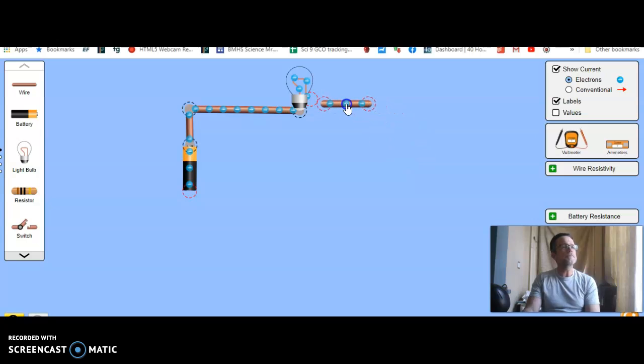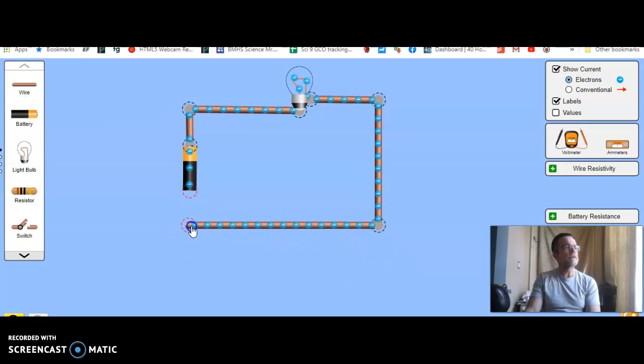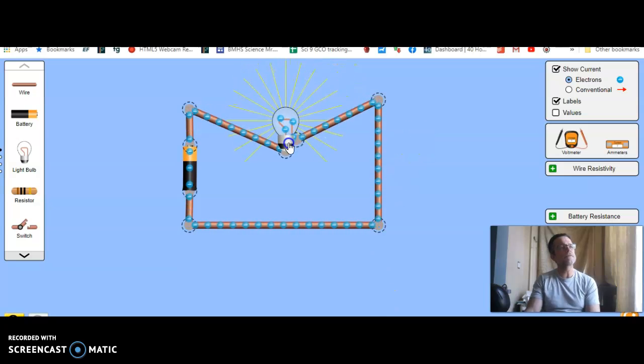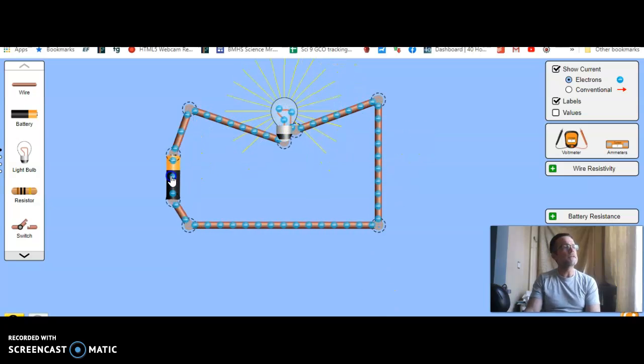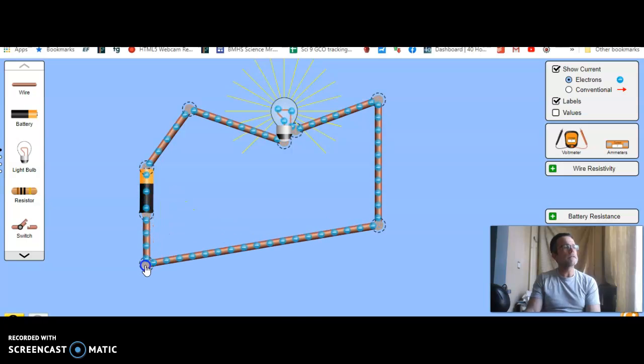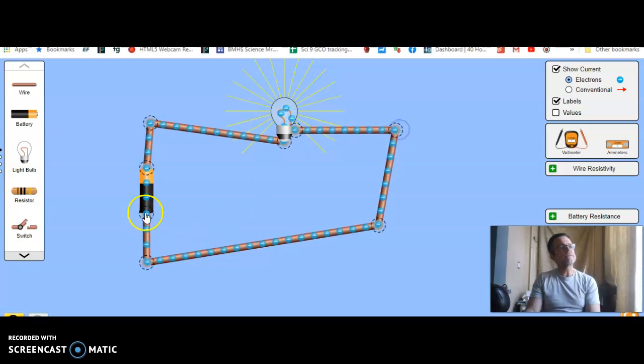Another bit of wire, and again to make the corner like so. And this is a very simple circuit, and when I make this last connection, the light bulb should light up. So something like that. And you can adjust it after you've made it like so, and move things around, and just play around with it. And yeah, so that's a very simple circuit.